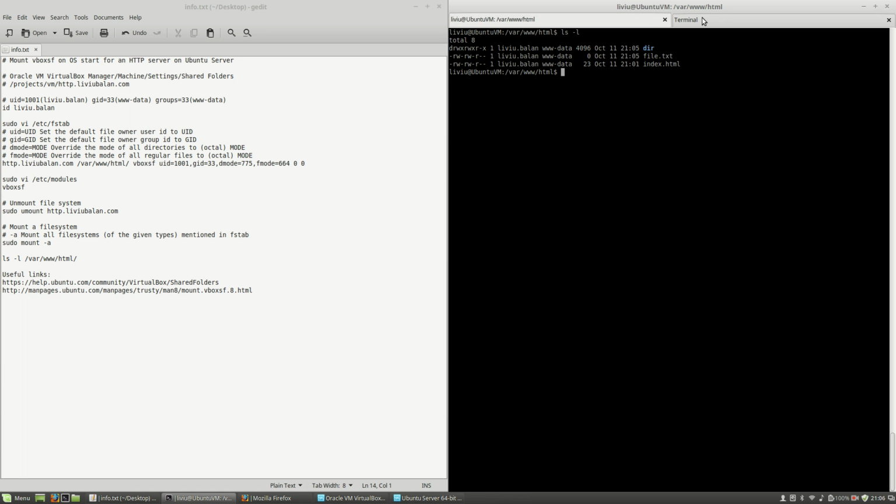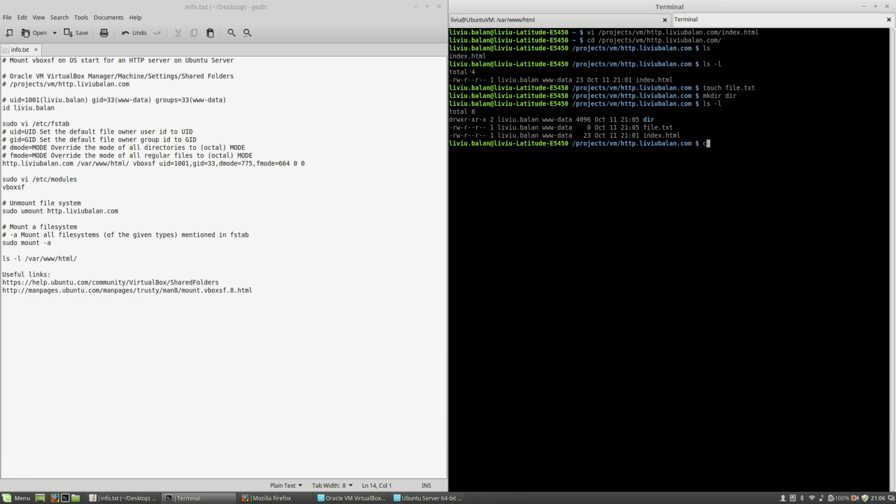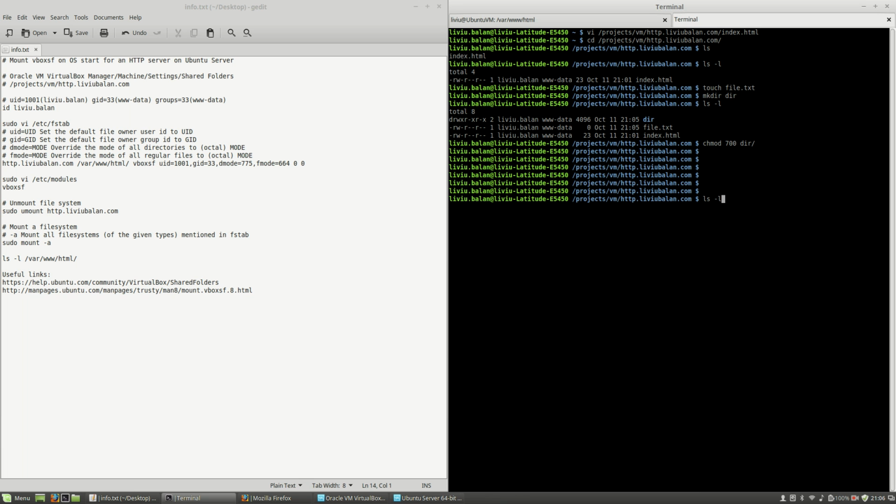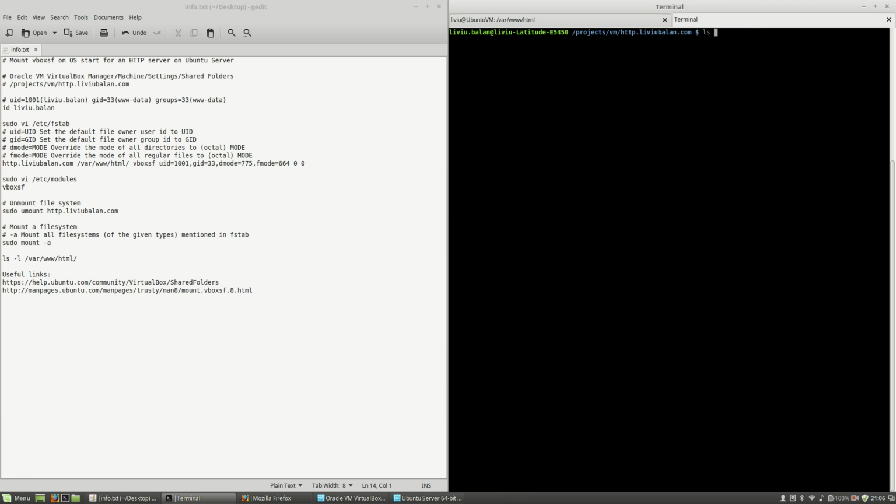So even if I explicitly change my mode here to, let's say, 700 for dir and 700 for file.txt and then use ls -l, you will see here that the permissions remain the same.